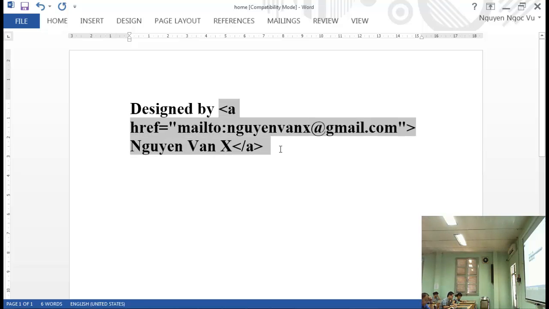So basically, instead of hyperlink to a website, you use code to activate the mail sending program.